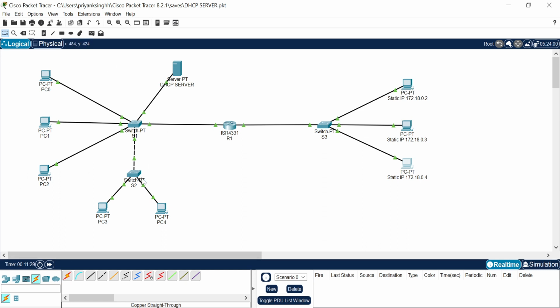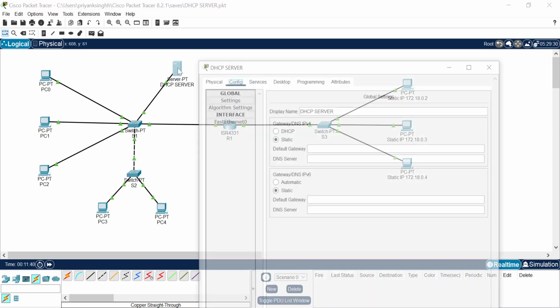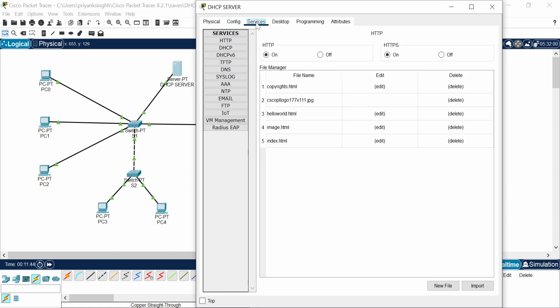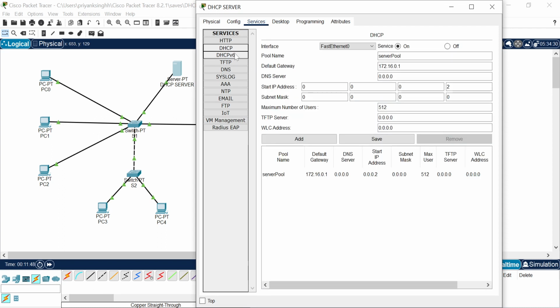So first of all, I added two switches over here and added some devices also. Now I have added a PT server over here. Now I have to configure DHCP services on this server. I click on this server and go to the services tab. Now I click on DHCP services over here. I have to turn on these services. Initially these are in the off state. Now I have to turn on these services and configure them.